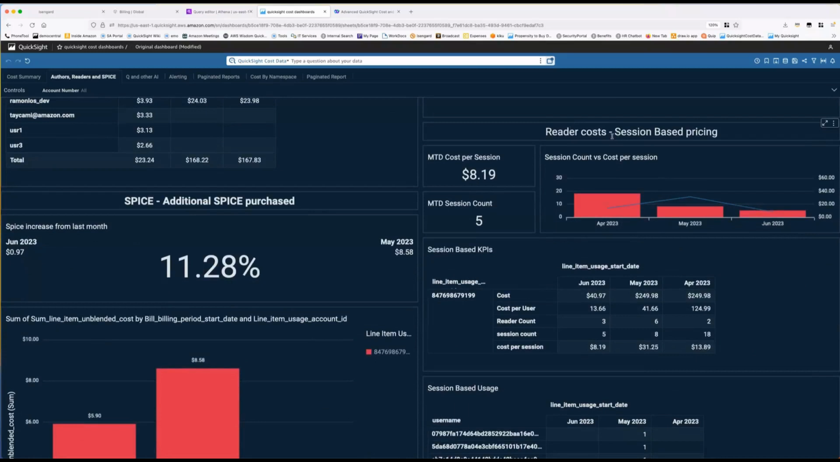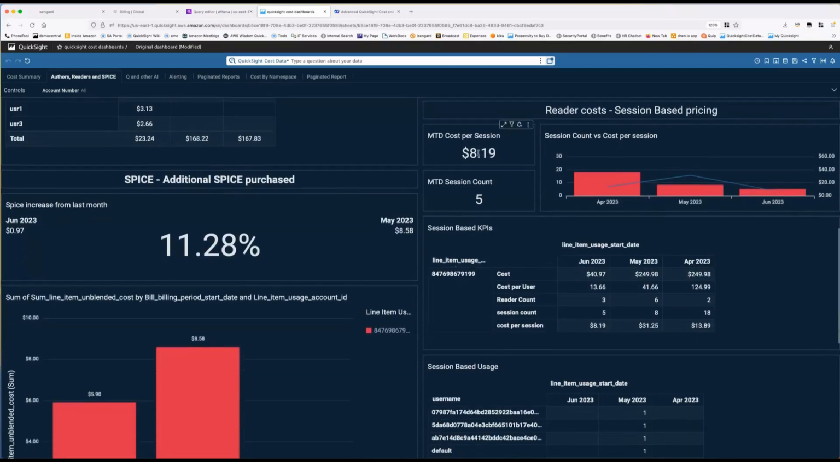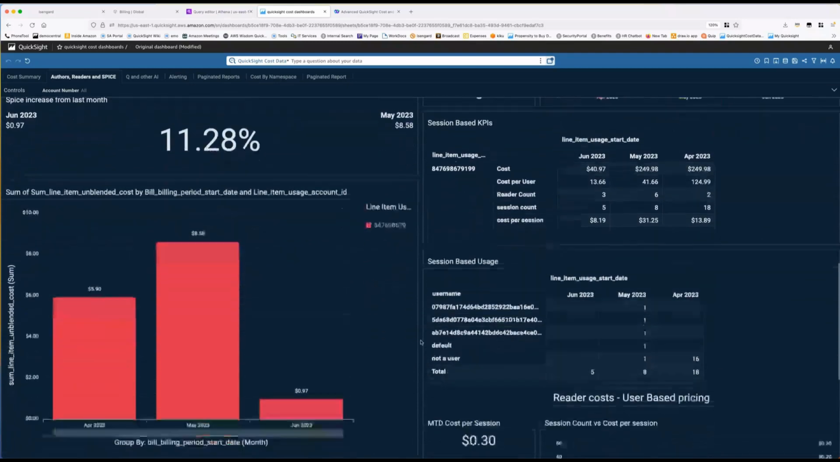So first we have the session-based pricing. We can see a cost per session month to date, number of sessions in the month of June. We see a trend of session count versus cost per session and a breakdown of those same KPIs in a pivot table.